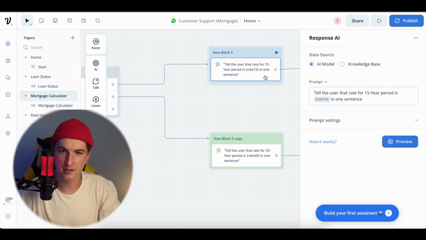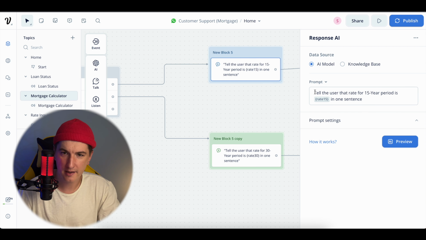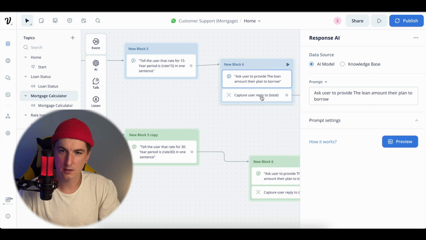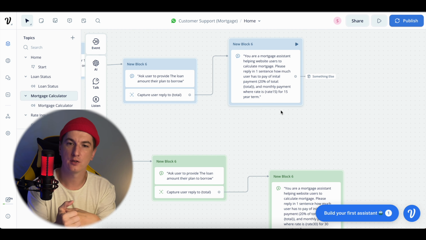And for 15 years. Here it's a simple response API, and we're just saying, tell the user that the rate for the 15-year period is this variable, and here we are doing the calculation itself. There are 2 ways you can do the calculations. The first way is the hard way: you create custom JavaScript code and do all the calculation there with a predefined formula. That is what I suggest you do. And another way is exactly how I did it here.